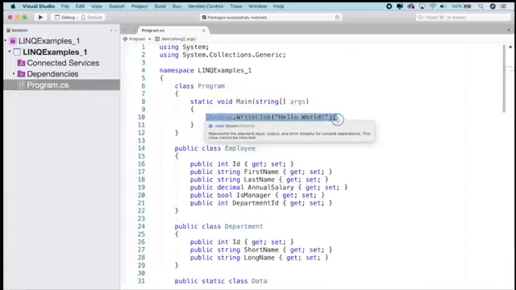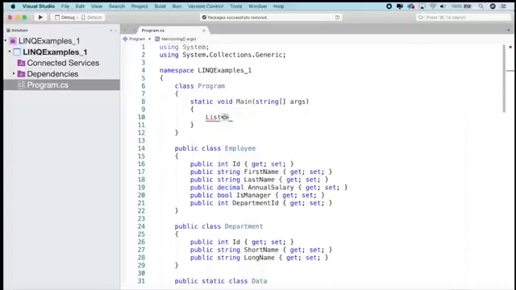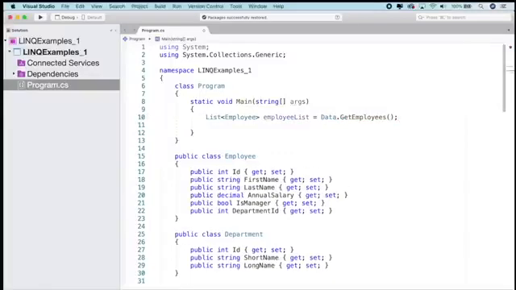In our main method, let's create a strongly typed generic list that is strongly typed with the employee user-defined type. Let's name our generic list variable employee list. Let's assign the value returned from the data.getEmployees method to the variable we have just named employee list. This line of code will populate the employee list collection with made-up data that was hard-coded in the data class in the previous video of this series.